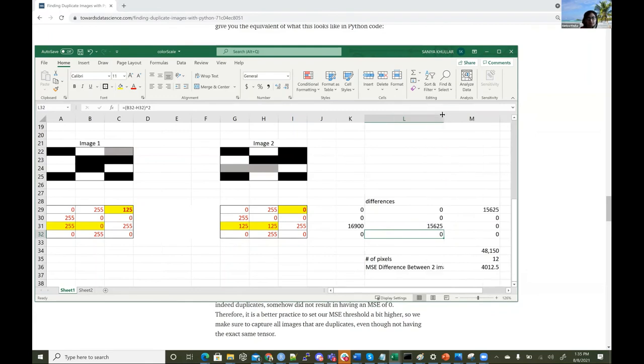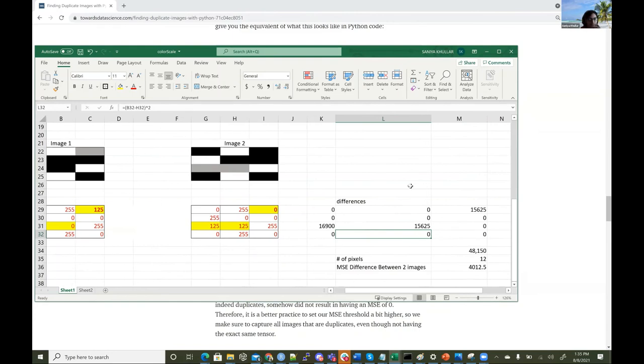Does this make sense? Right, does this make sense to you guys? I thought it didn't make sense. So now if two images are identical, why would this be a low value? Because it finds the similar pixels to each other, and then it calculates the difference between them.